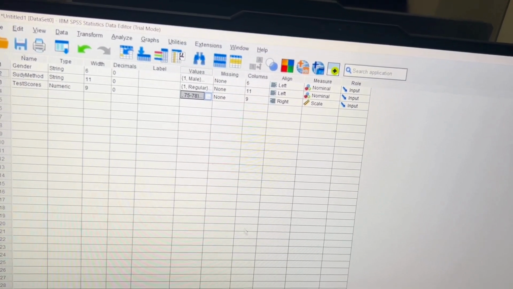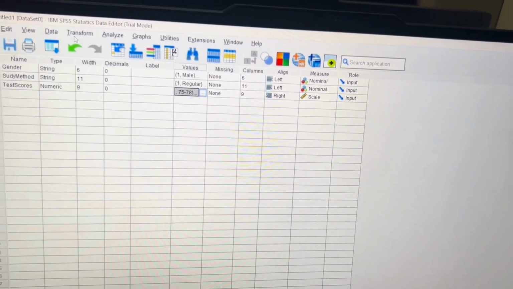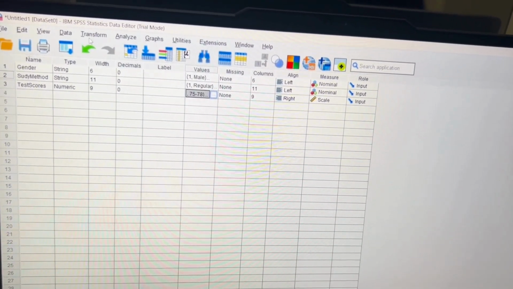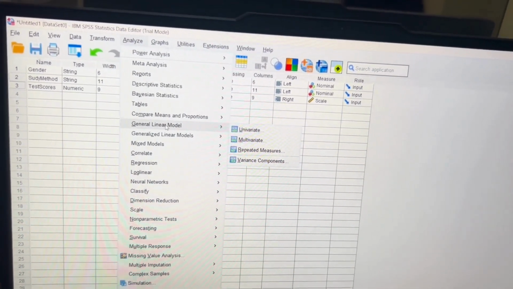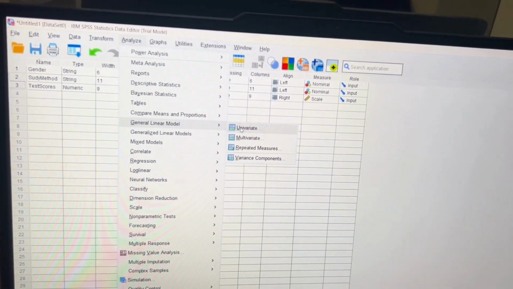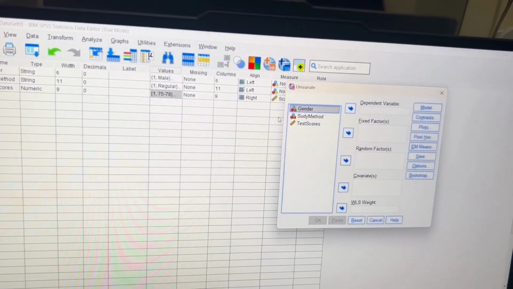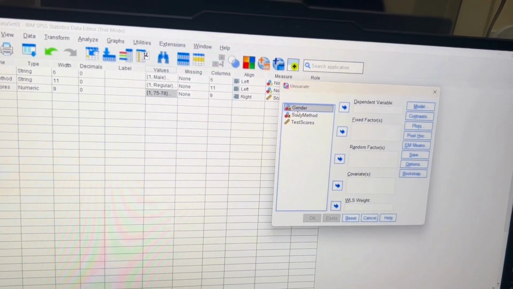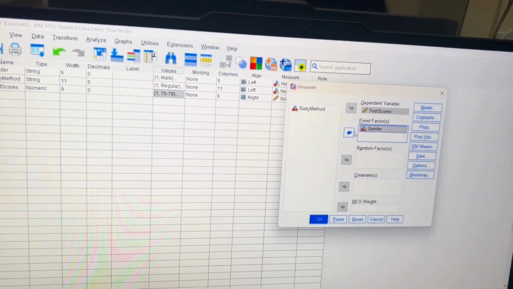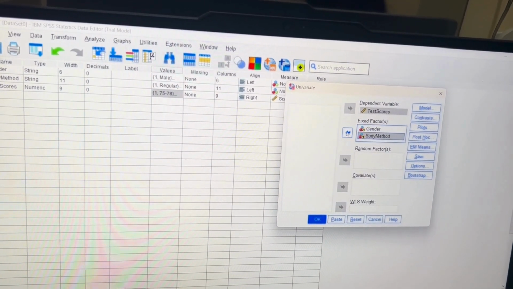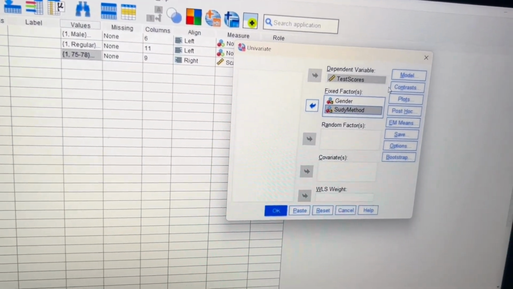So now, let's perform the two-way ANOVA. Here's the first step. Let's go to Analyze, click Compare, General Linear Model, then Univariate. Move the test score to the dependent variable, and move gender and study method to the fixed factors.